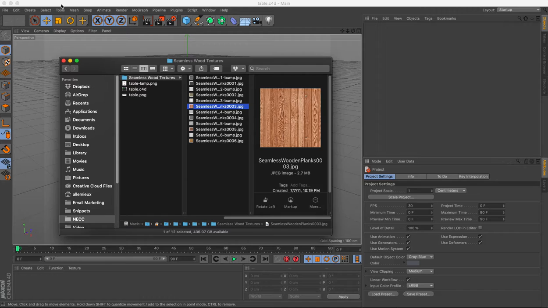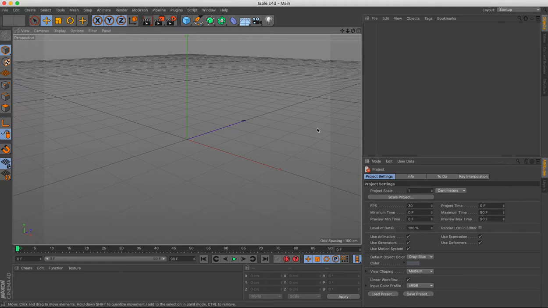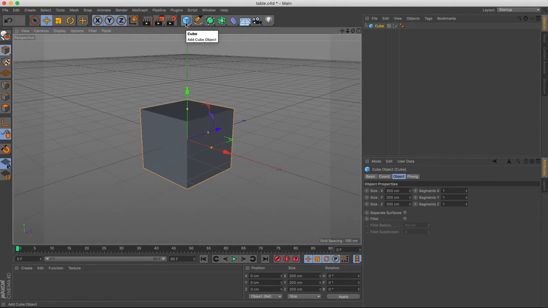So going into Cinema 4D, starting with a blank canvas here, there's nothing on it. I'm going to just start with a cube object. And what I'm going to do first is I'm going to make the table surface.